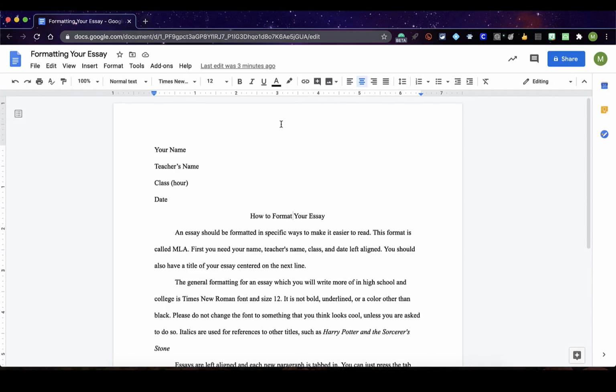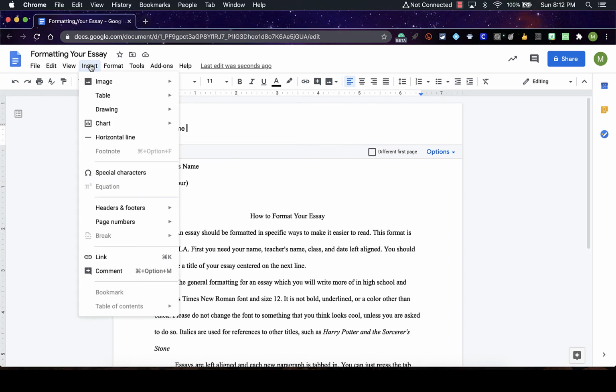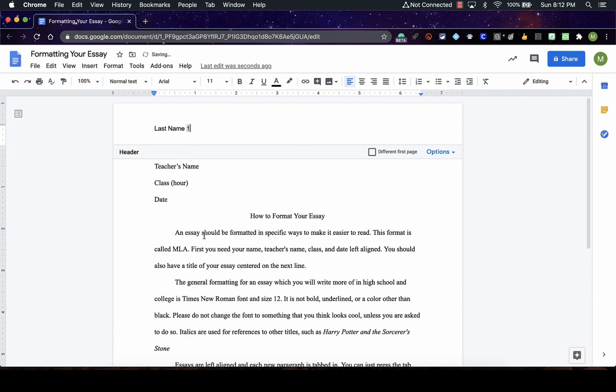In MLA format, there's one other thing that you need to put, and it goes at the top of your paper. So if you double click into the space up at the top, it will open what's called the header. So in the header, you should have two things. You should have your last name, okay, and the page number. Now, don't just type 1 because we're on the first page. What you're going to do is go to Insert, and then down there is Page Numbers, and we want it in the top corner. Okay, so I have last name, page number.